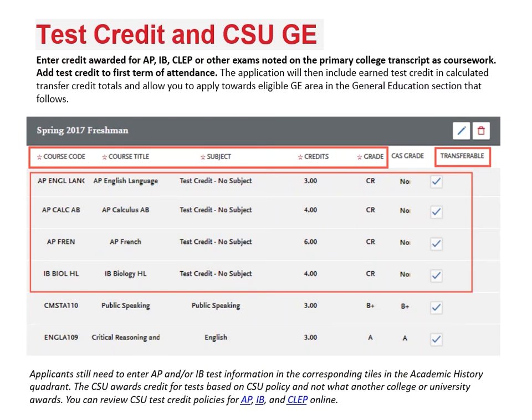Test credit and CSU GE. So if you have any AP, IB, or CLEP exams that you have completed and they have been submitted and they're in the system, you do need to make sure that you're entering this in as coursework. So you would add the test credit to the first term of attendance. Under that first term, you will add in AP, IB, or CLEP, or any other exams that you've completed. And then the application will allow you to include whether you put in the test credit.